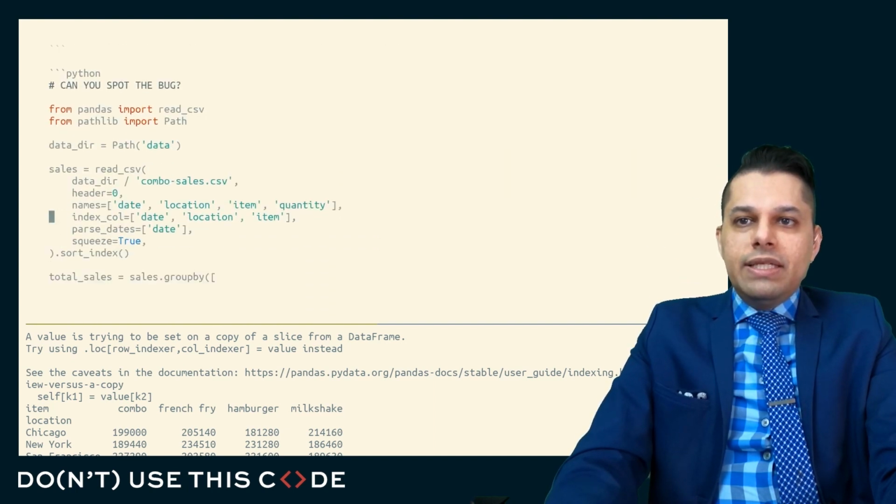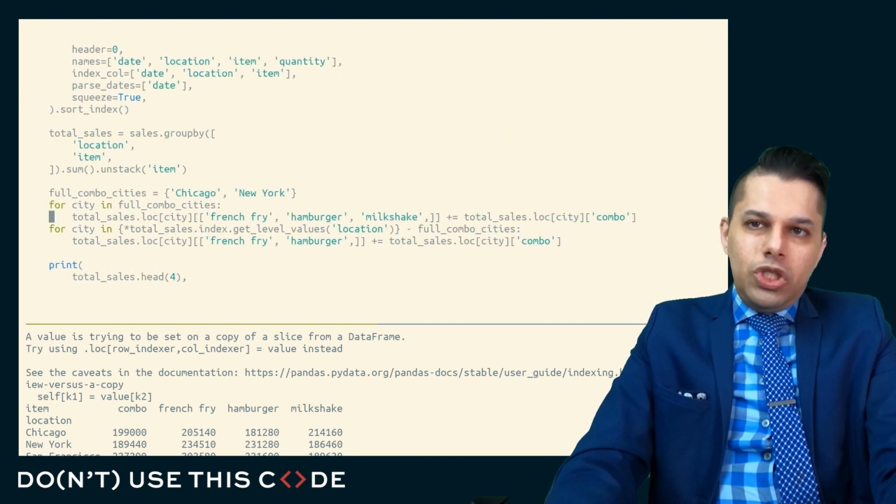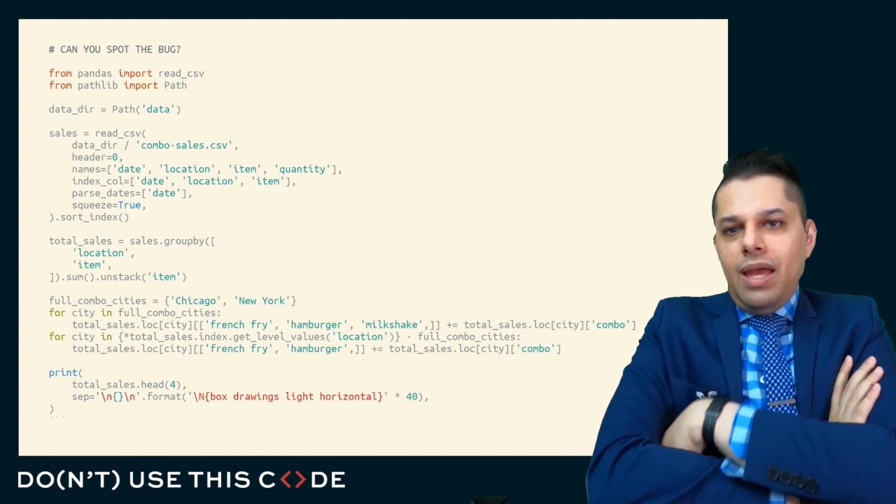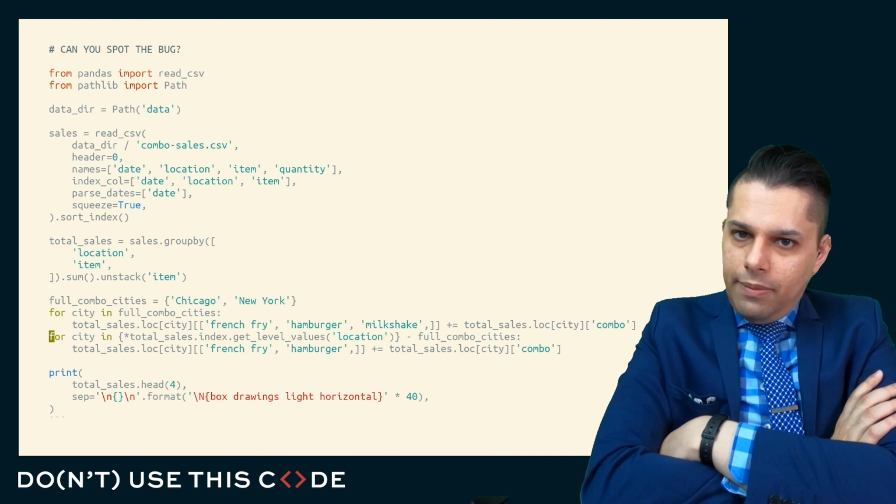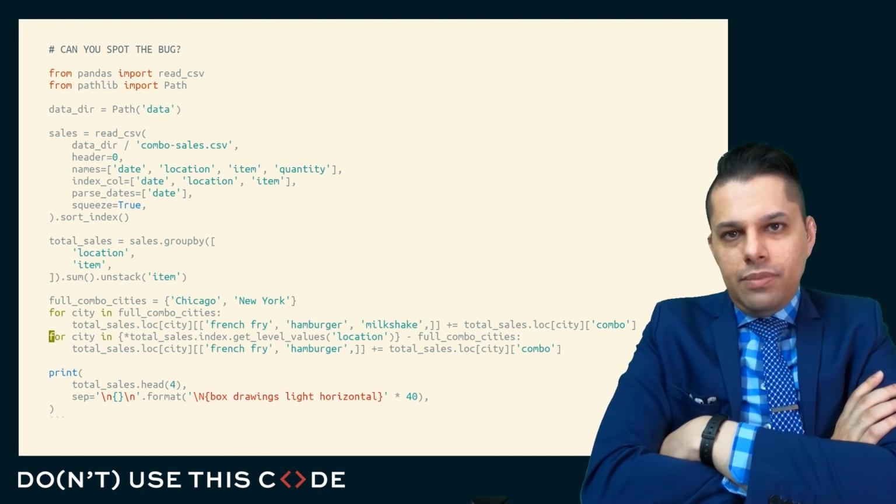If we take this same result and we change it very slightly to look like this, can you spot the bug?